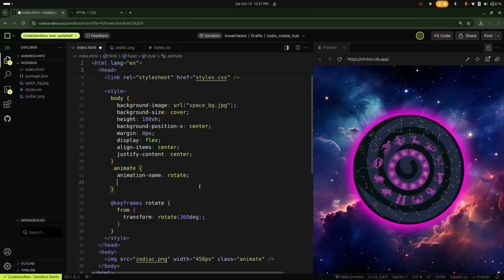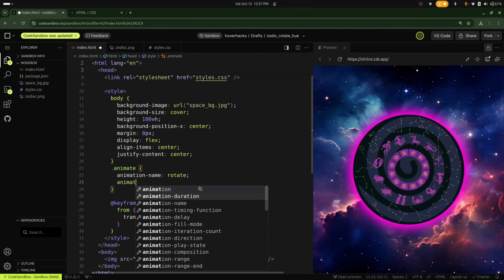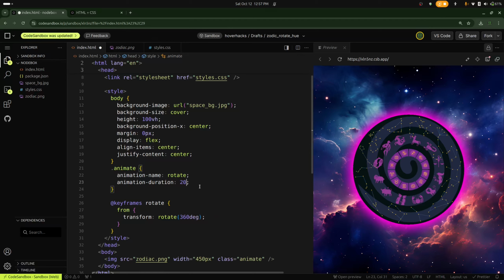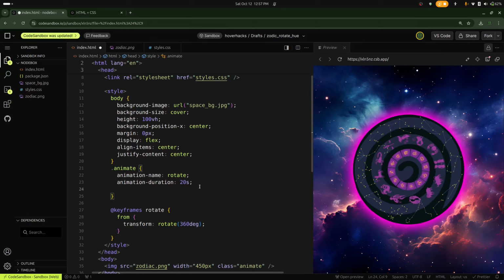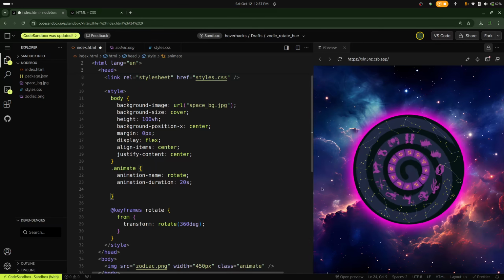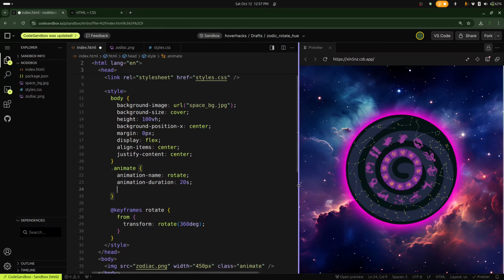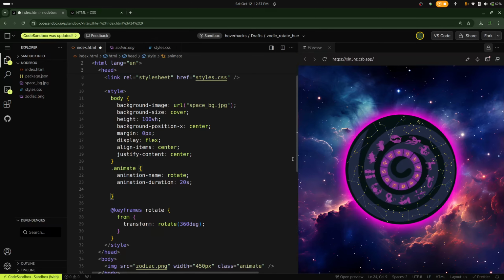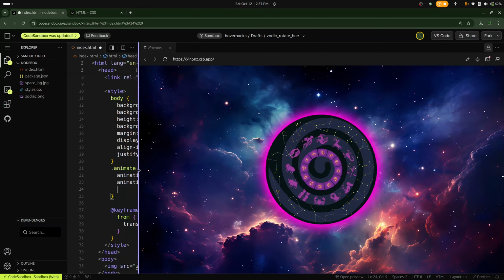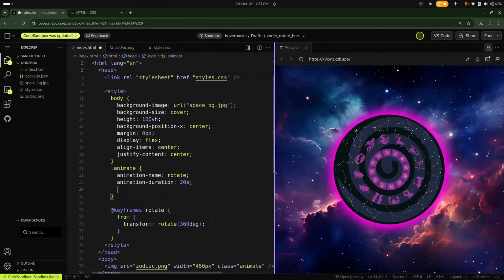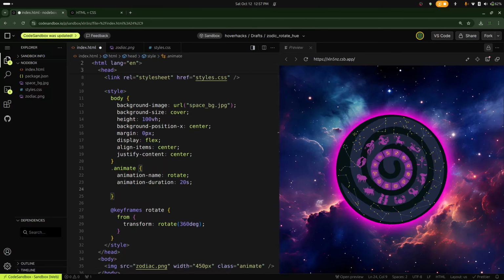So first I will add the animation duration to set the speed of the rotation. As you can see, it started to rotate, but there are some issues. As you can see, there is scroll bar coming in. So if I increase the size of the screen, the scroll bar doesn't appear. But as you can see, there is the issue that it just stops.